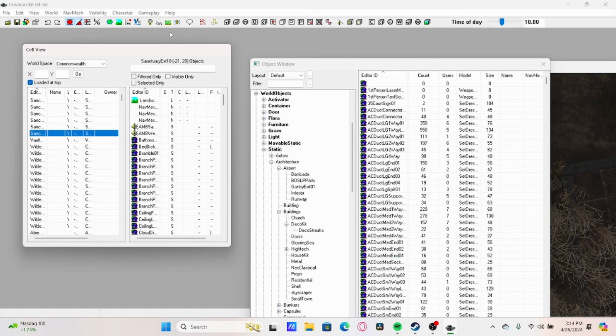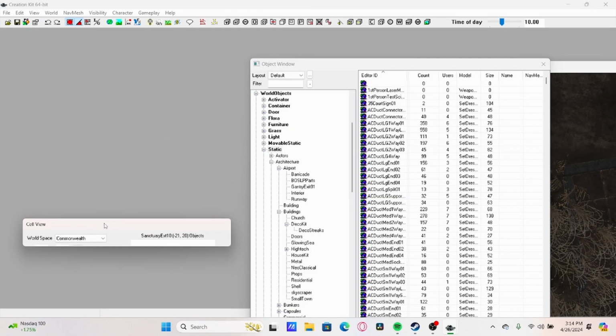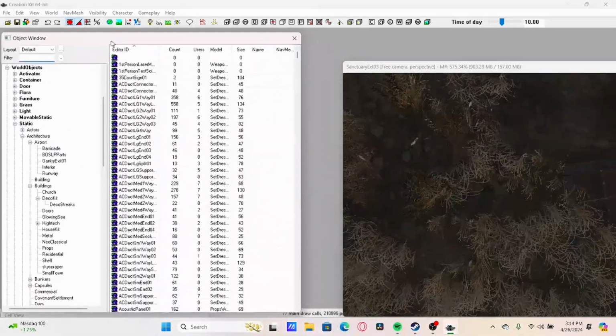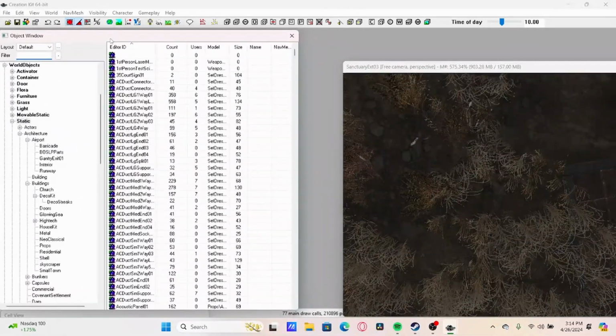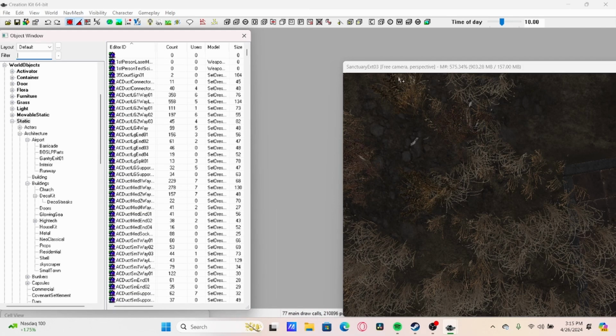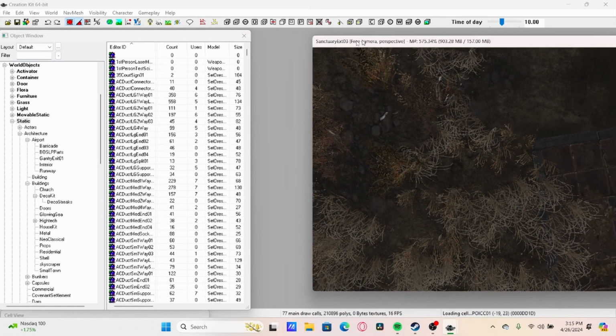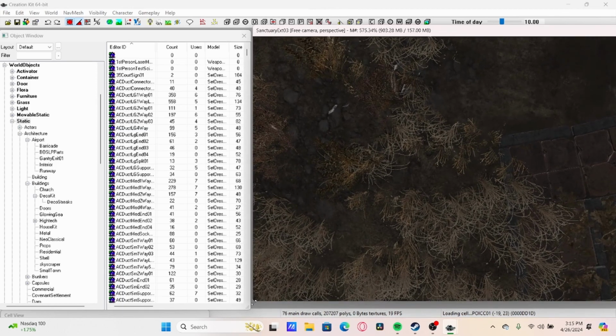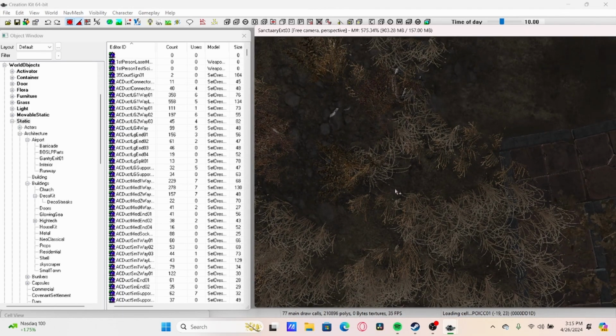So then after that, you don't really need Cell View anymore, so shrink it down and pop it down here so you don't lose it. Then grab Object Window and have it as big as you want. Maybe you don't need it that large. There we go. Then you'll see this free cam perspective. Grab it and stretch it out. I don't know if it makes a difference, but I like to do that. And now you'll see this huge area, and you can probably recognize it as Sanctuary.